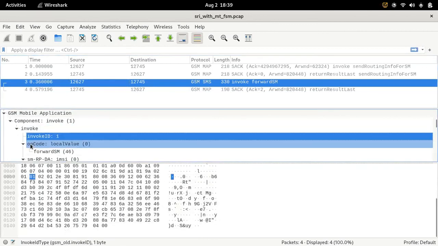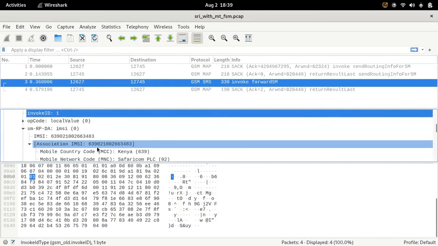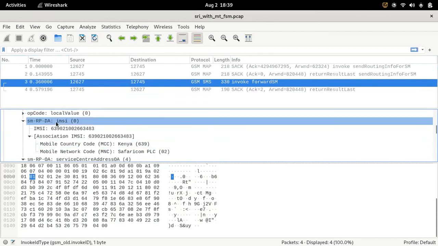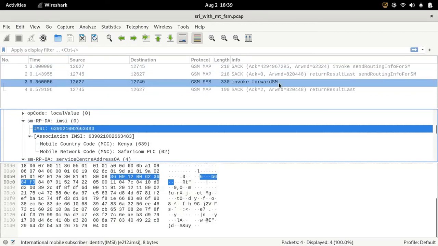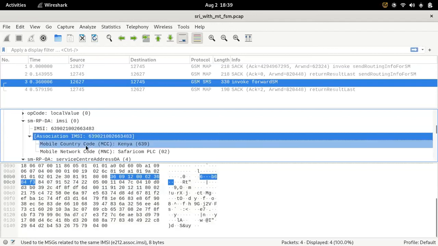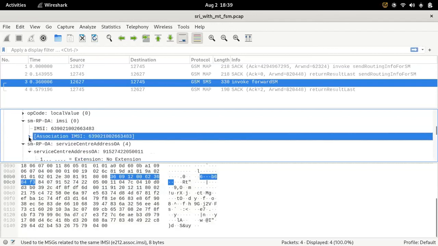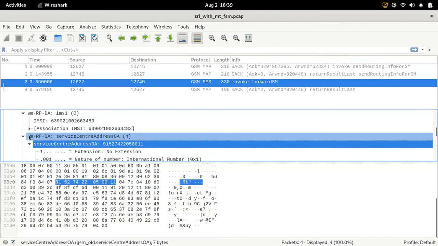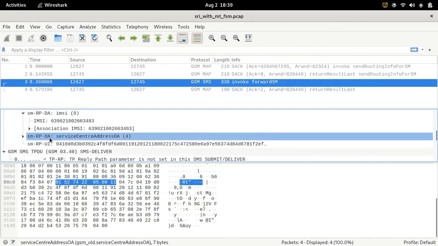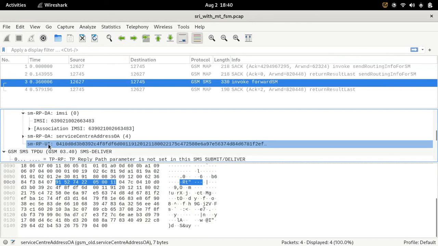We have the invoke ID, we have the opcode, which is 46 for forward SM. Then we have the destination address here, which is an IMSI that we got from the response of the SRI. Then we have the OA, the originating address, which is this. It is a service center address for this case. And then we have the UI. This is the user information.